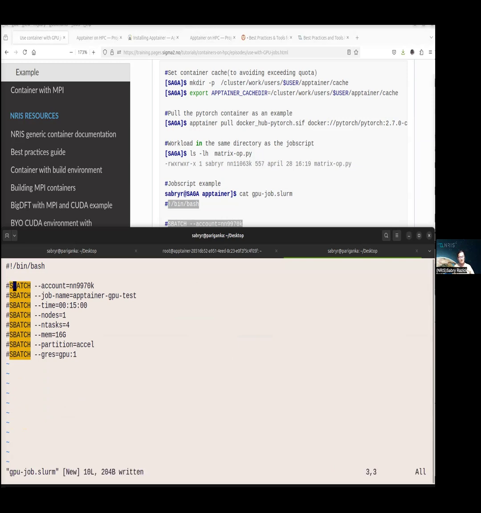Here, these are instructions to Slurm. I'm using the course account and a name for the job. I'm asking for only 15 minutes, it's a very short job, run on a single node. Later on, when we try MPI, we'll use multiple nodes. Here, I'm asking for 2 tasks, which means you'll get 4 cores and 16 gigabytes of memory, and to use the accelerated partition. This is where the GPUs are, so you have to mention this to get the GPUs.